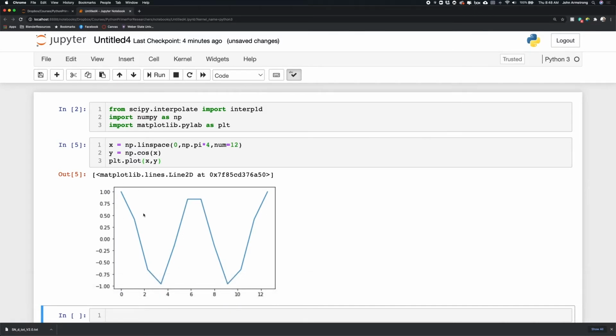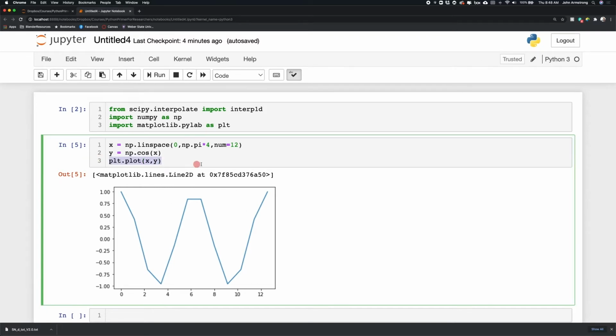This could be like if you're doing some signal processing, you're measuring a signal coming in and you can only measure it 12 times per cycle. Well, this gives you sparsely sampled data. And if we're interpolating, we might want to know what the data are in between some of those values. So let's go ahead and see how we might do that.